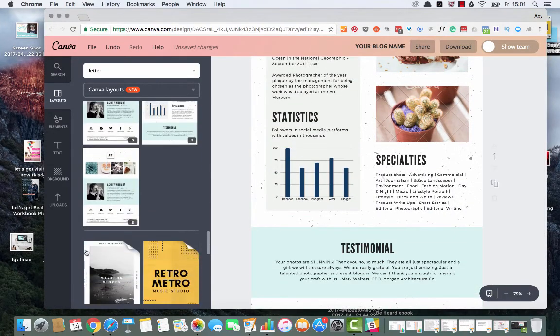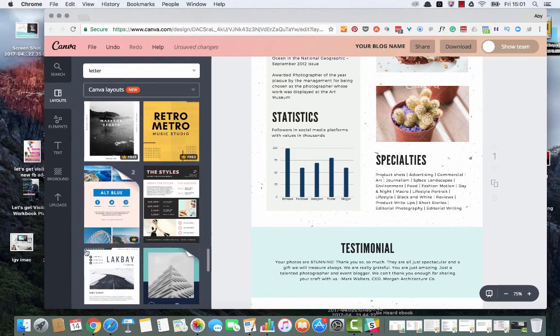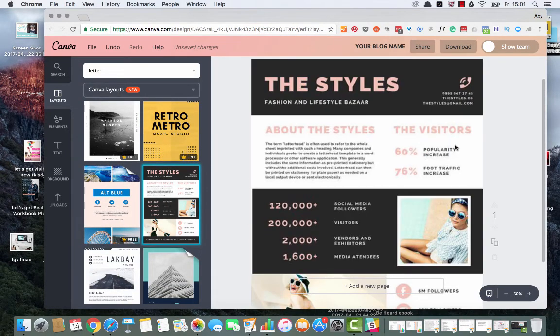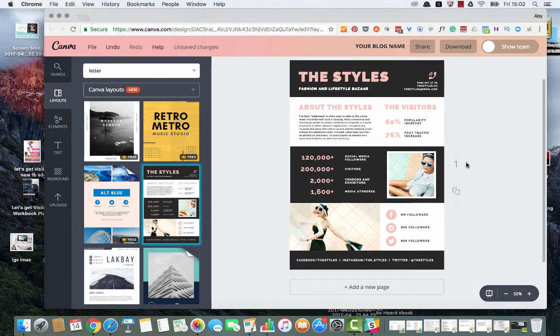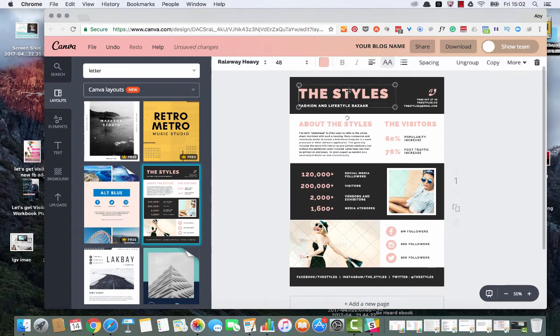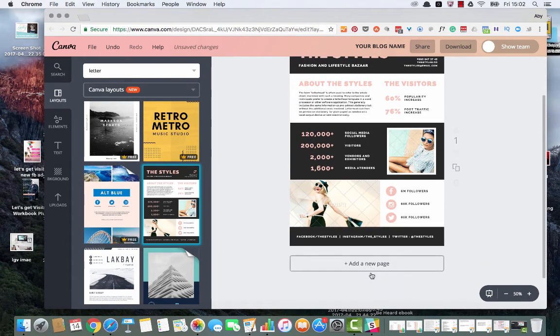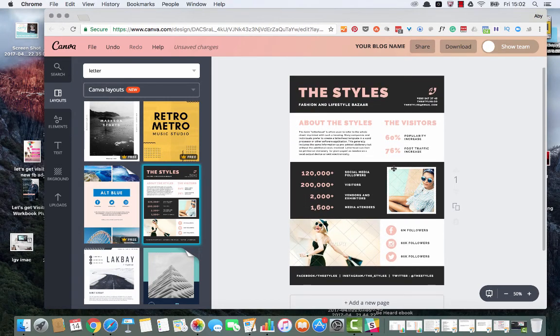That looks lovely. And there's plenty, it just goes on and on. There's another one. That's pretty cool. I think you could adapt this one to be quite funky, just by going in and literally clicking on it, taking off what you don't want and swapping it out for your own details. So that's basically how you create a media kit in Canva, and I hope that's been helpful to you today.